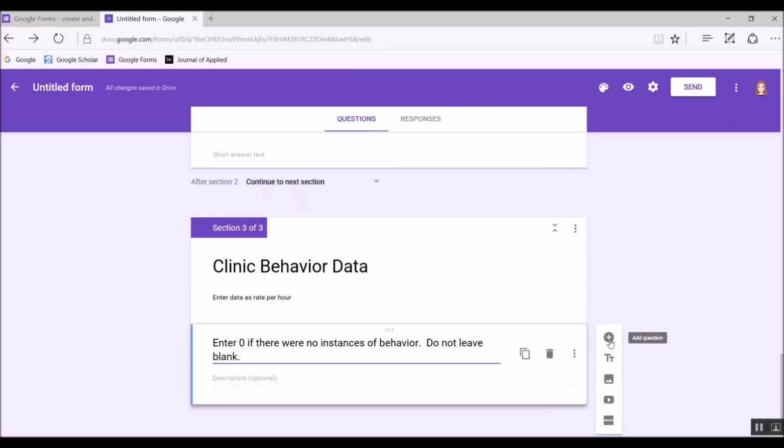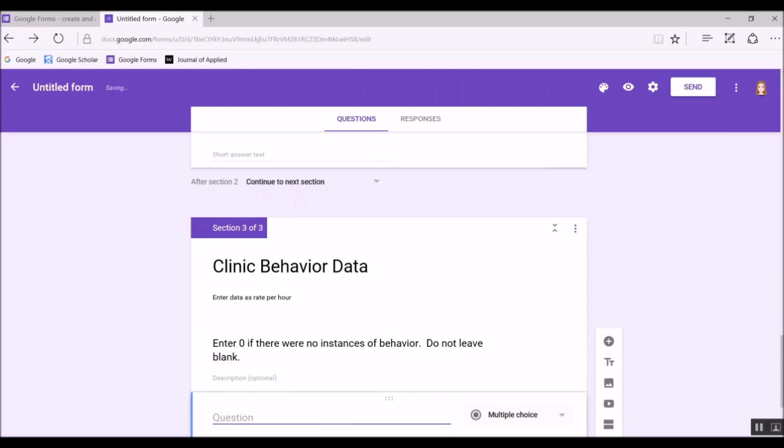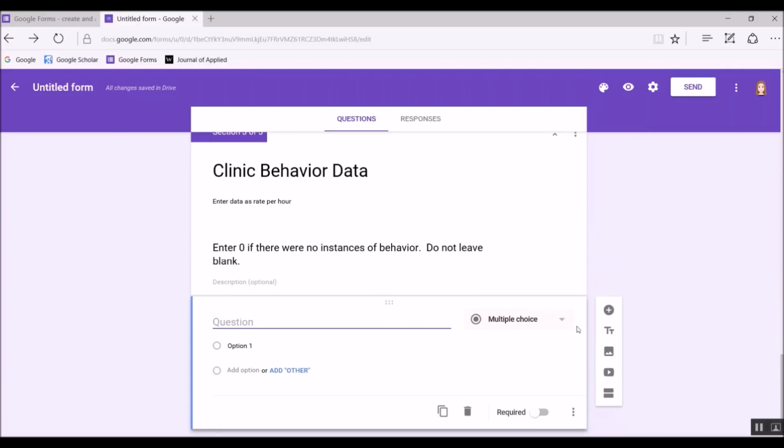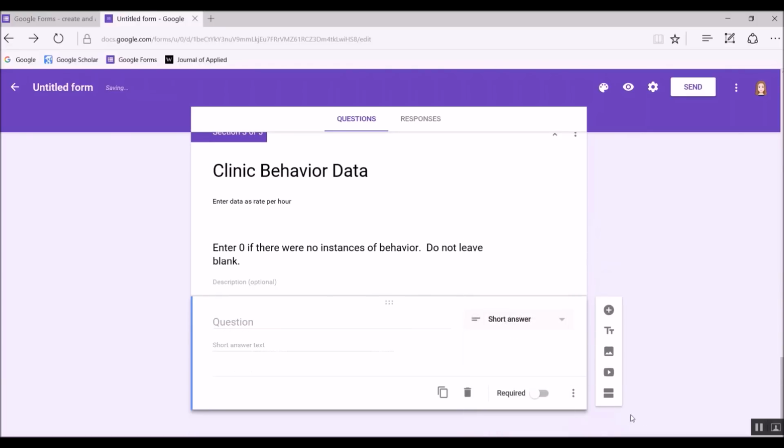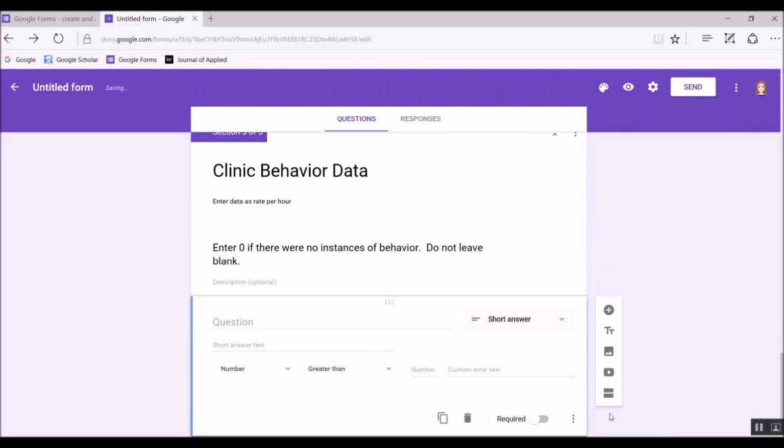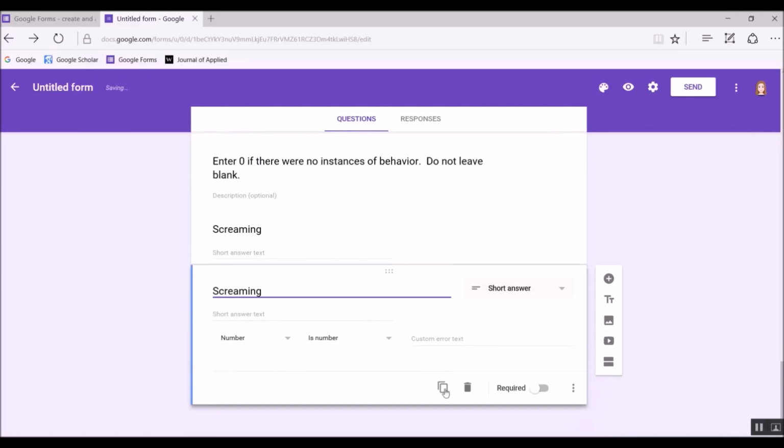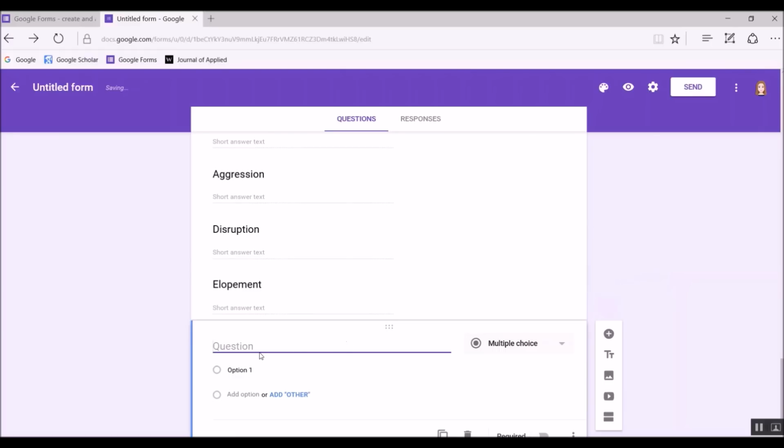And now we're going to add a question the same way that we did up here. It's going to be a short answer, and we want to make sure that we have a data validation, but on these I don't typically add a description. You can if you want to. And again, we're going to duplicate that for all of the behaviors that we're tracking. And we're going to add one final question, which is going to ask if you have any social data to enter.